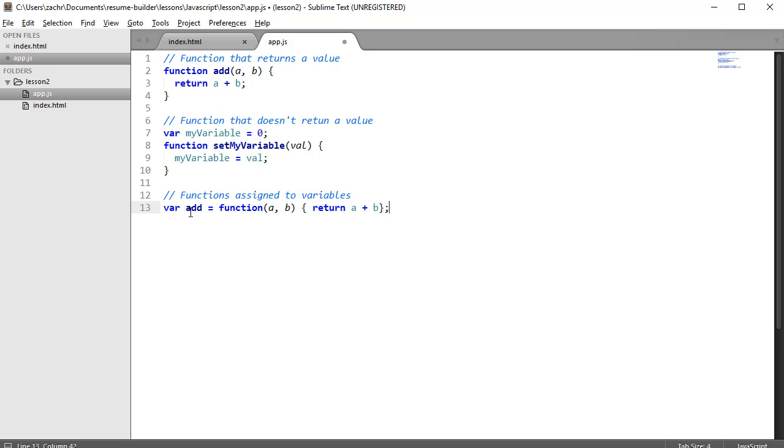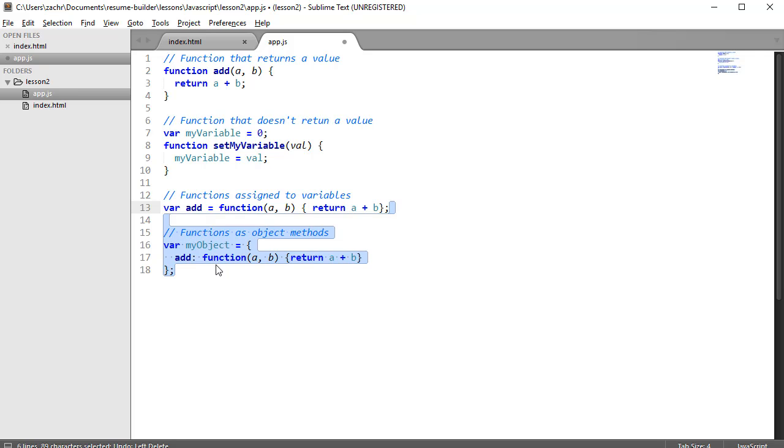But it follows from this example that we can also set function definitions as values in objects. In this case, we've assigned the function definition, the same anonymous function definition, to a property in this object called myObject. In this case, we refer to this property as a method.